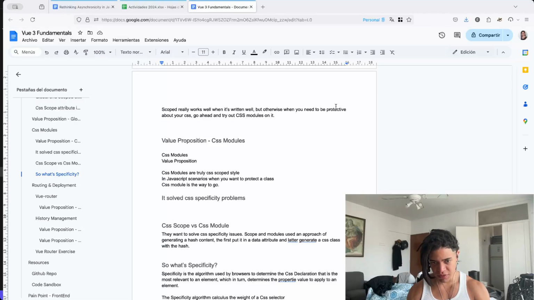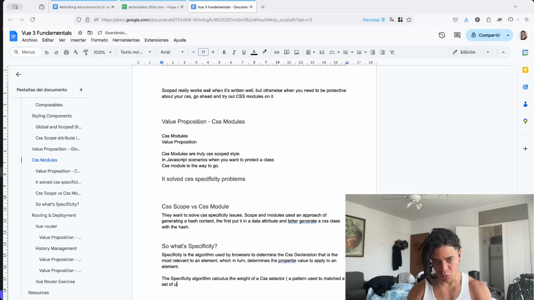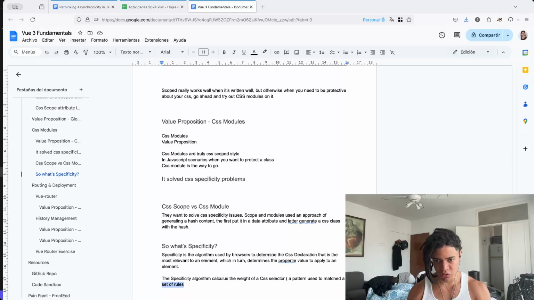So the specificity algorithm calculates the weight of a CSS selector, which is the pattern used to match or select the elements you want to style.